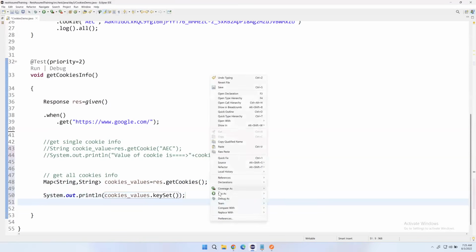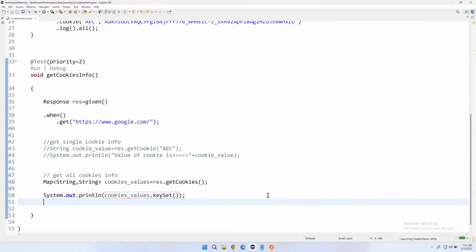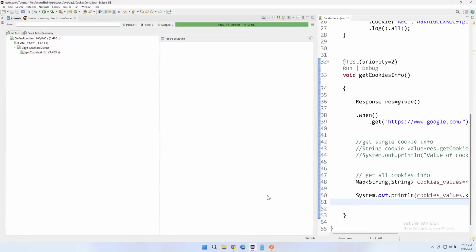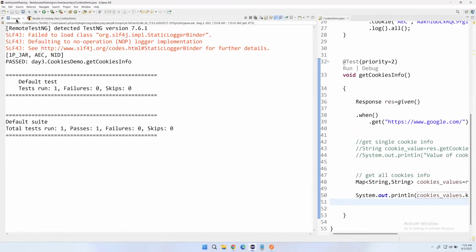Let me execute and show you. Run as TestNG test. It will print only keys information, but not values. We have to extract values later. Now you can see the console window. See here, these are the keys. This is one cookie name, this is another cookie name, and this is another cookie name. So totally three cookies have been printed.